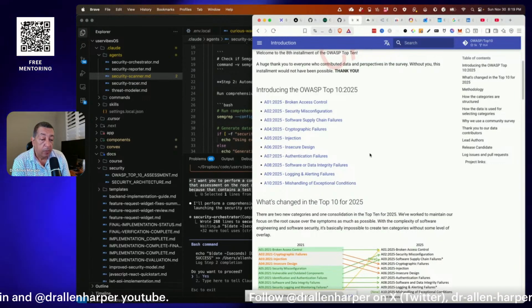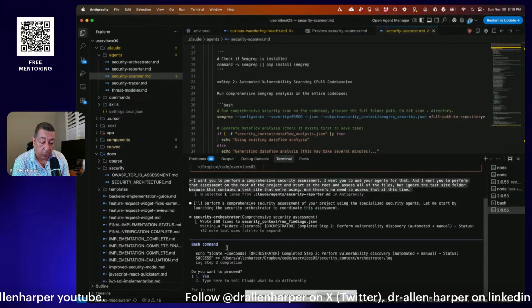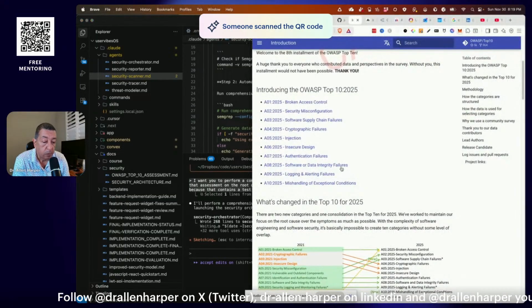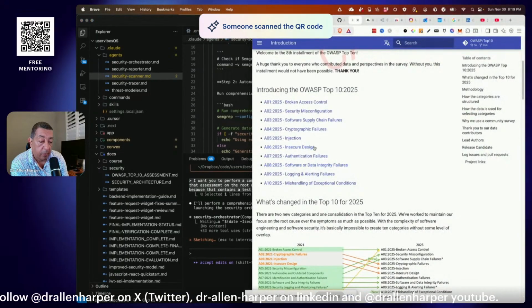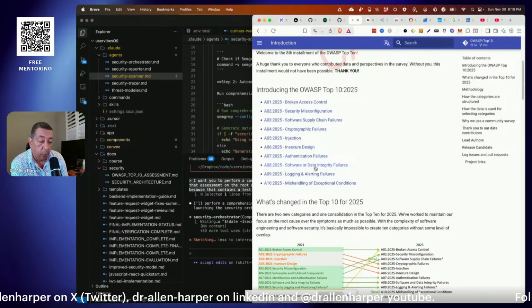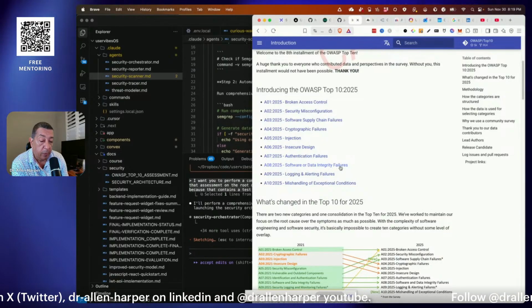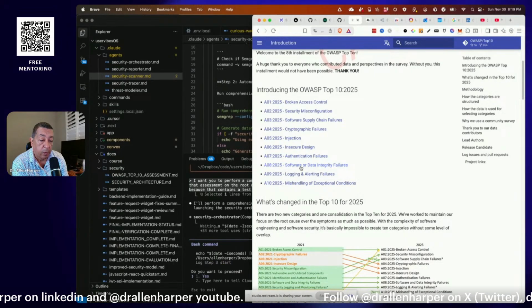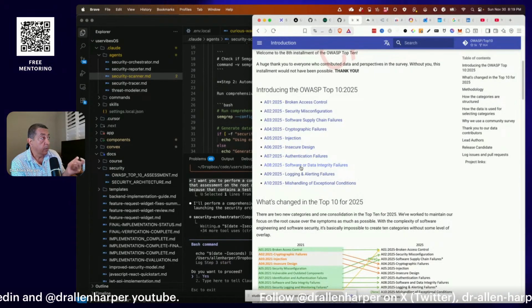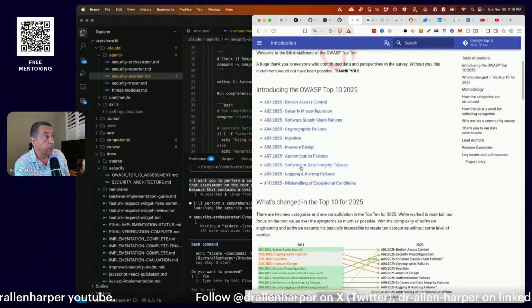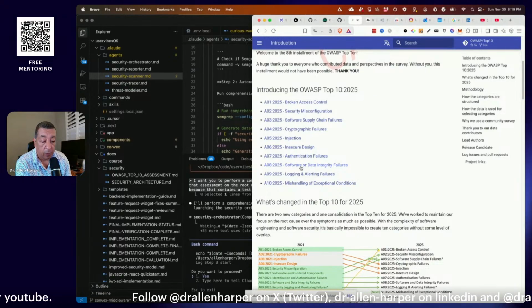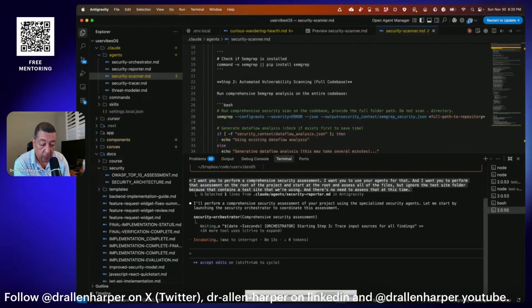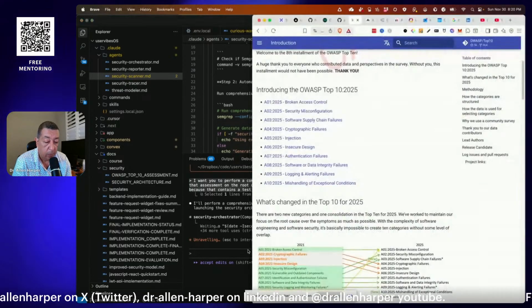Okay, all right, where were we? Oh, it's still over here asking me questions. Yes, keep going. All right, and then authentication failures, software or data integrity failures. Again, this has to do with the actual software itself. Is it buggy? Does it have vulnerabilities in it? Okay, and we're still down here asking questions from the orchestrator.